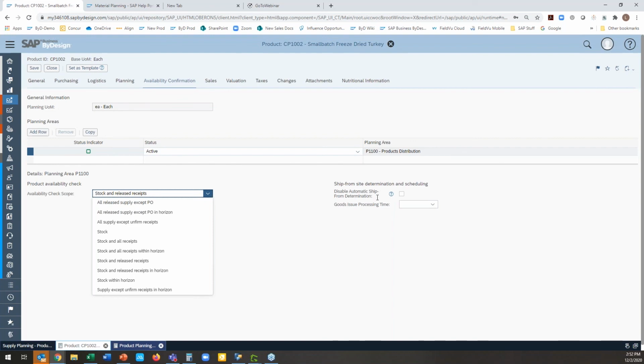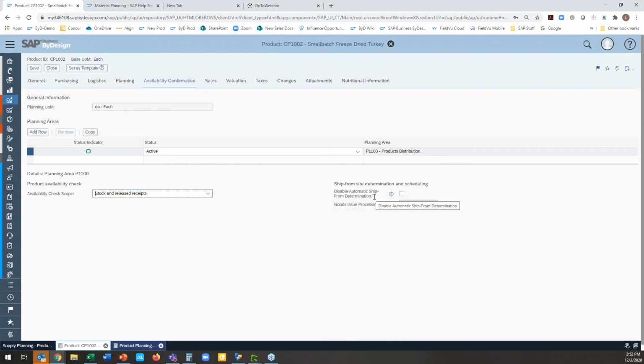You also have the two options in here to disable the automatic ship from determination. This is used really if you are primarily a drop shipper and you're not sourcing from your internal stock. I would always disable this automatic ship from determination, because that will then default your sales orders to the drop ship as opposed to either having to procure it and send it from your stock, or having to produce it and send it from your stock.